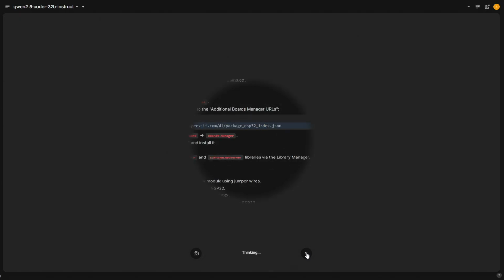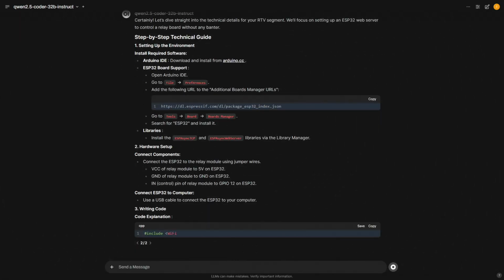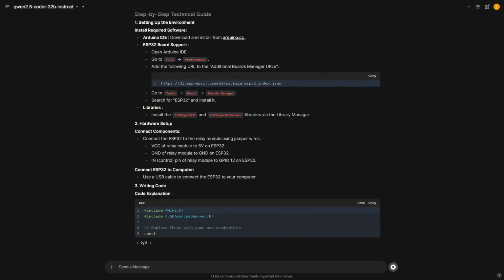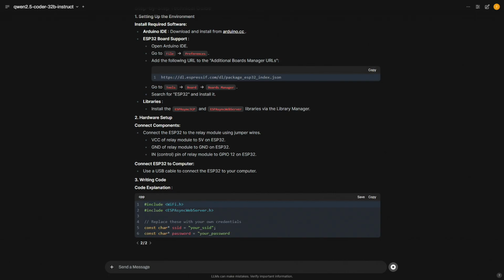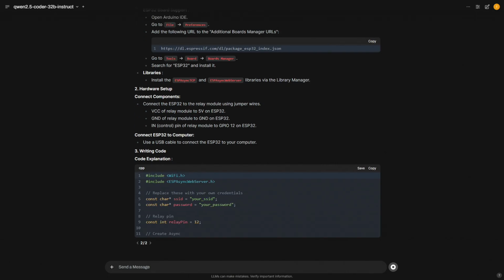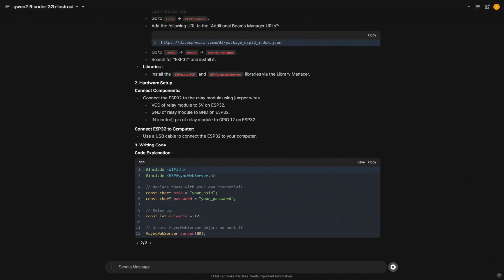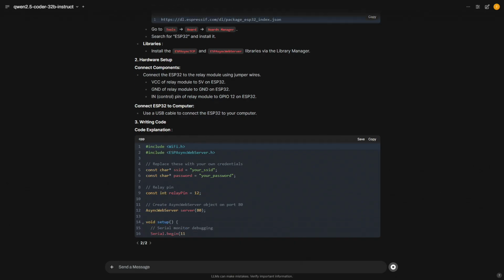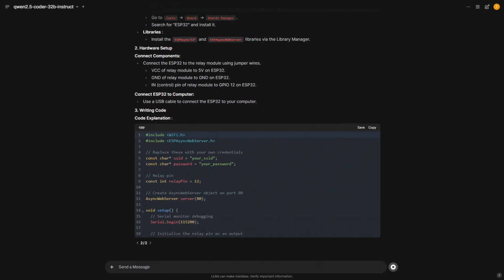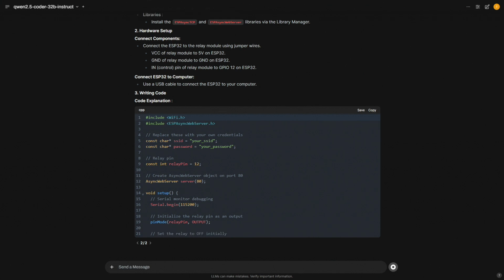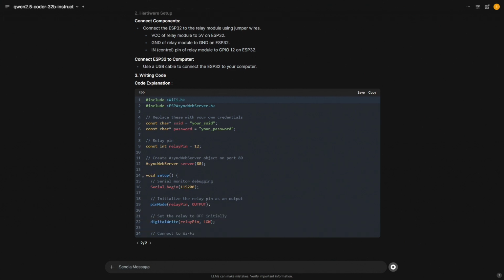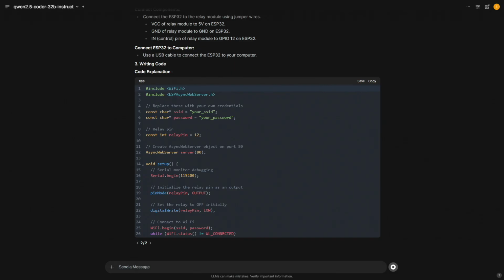Welcome to our technical segment, where we demonstrate how easy it is to use an AI coding model to develop microcontroller applications. Today, we will be using the ESP32 microcontroller to set up a web server that controls a basic relay. First, let's ensure you have the necessary software installed.